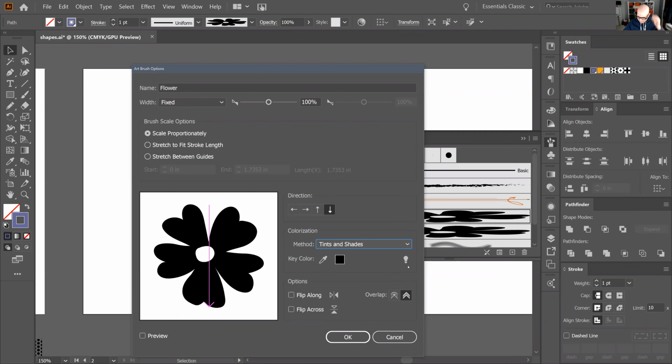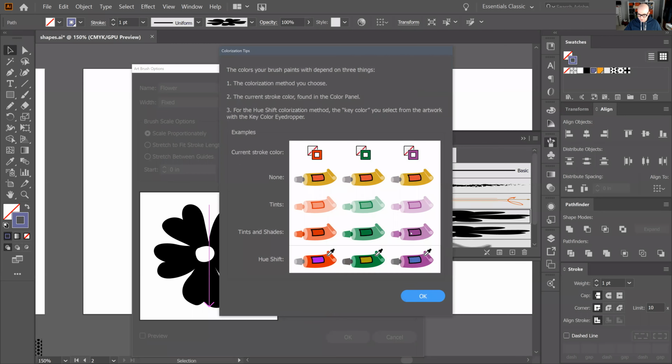There's this little tips thing here. You probably have never even seen this tips in any other Adobe product before, because the way the colorization works is so backwards and weird, and it makes no sense intuitively. They have to put this in. I'm going to click on it and show you what it does.